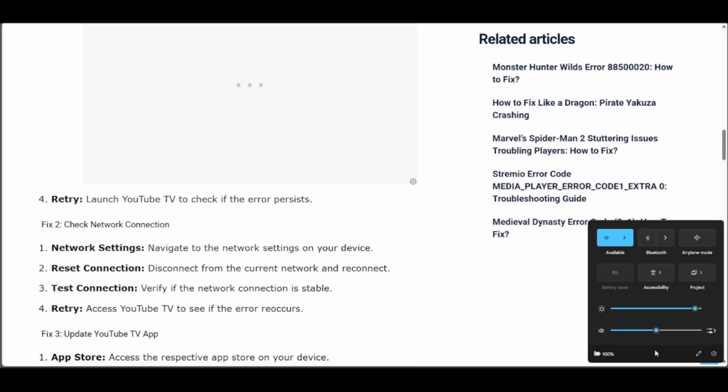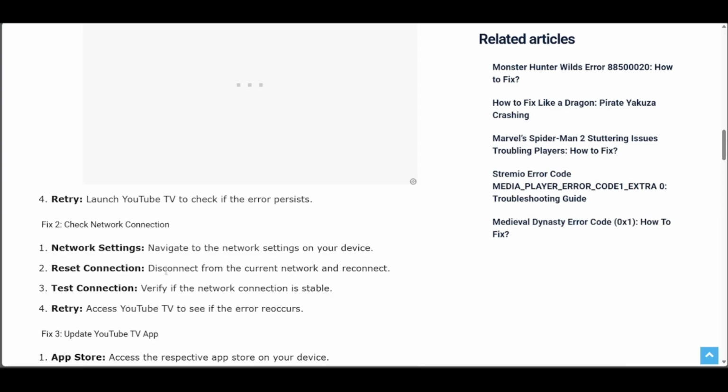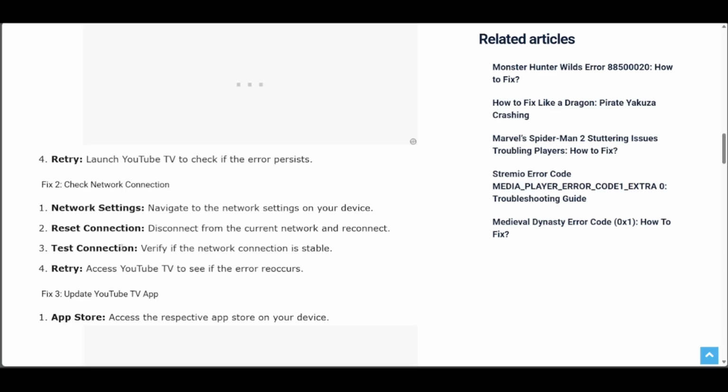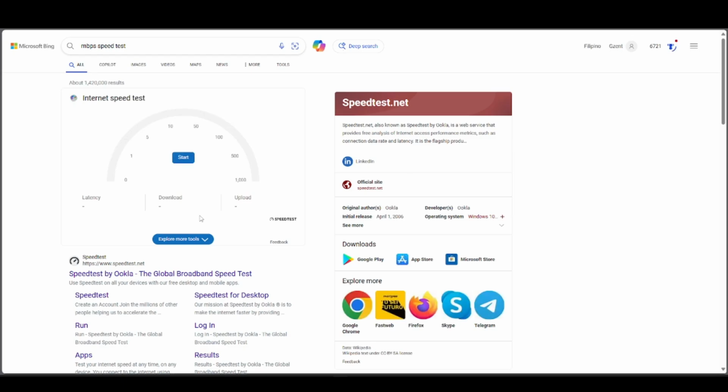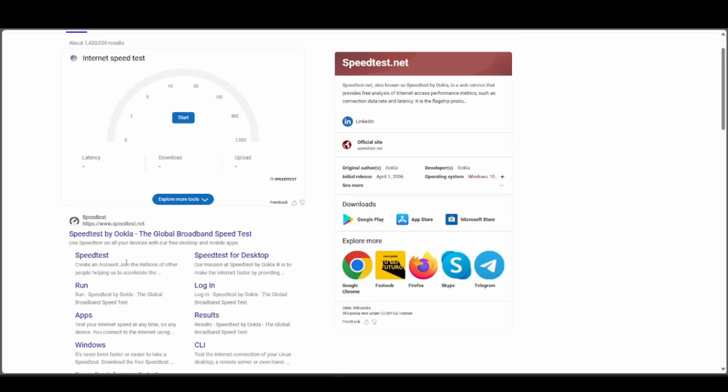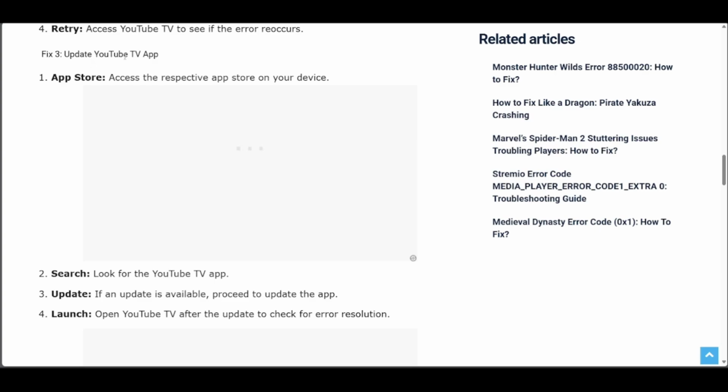Two is to check your network connection. On a PC, just go ahead here and right click and go to settings to see that. So you can also restart your connection by just turning it off. You can also test the connection by verifying if the network connection is stable. So if you want to test your connection, just go ahead and search for Mbps speed test. So just go ahead and press on start and you should be able to see if your connection is stable or not.